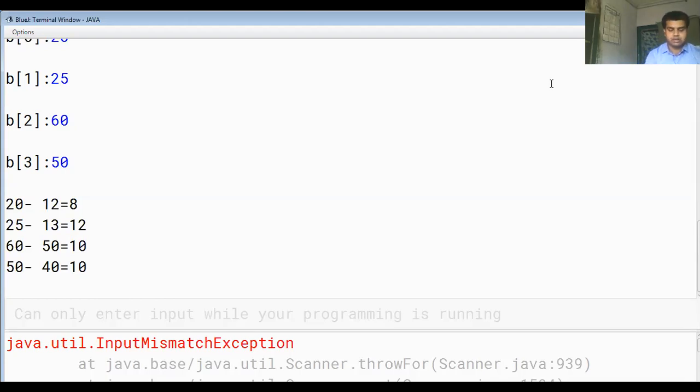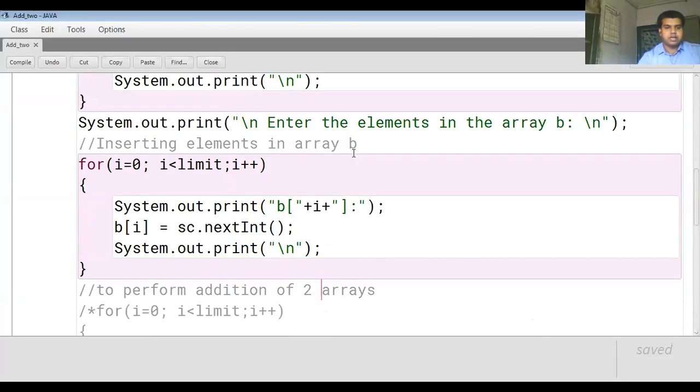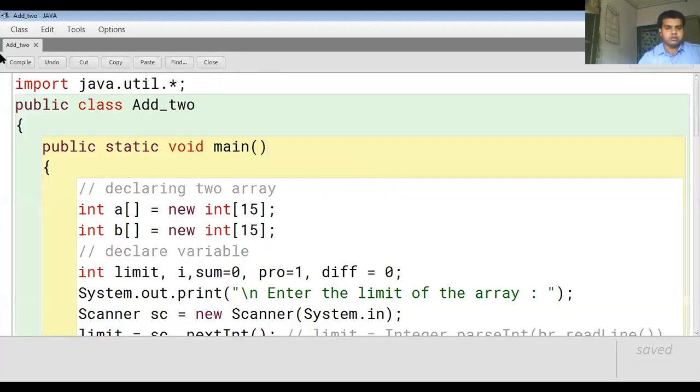That time we need to have the third array, with a different set of elements taken for the third array. So these are basically the applications of the different arrays. Okay, I'll post this program in the classroom, so that you can note it down if you haven't copied it yet.